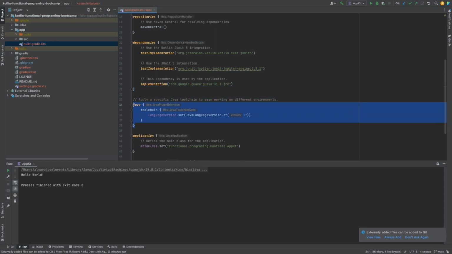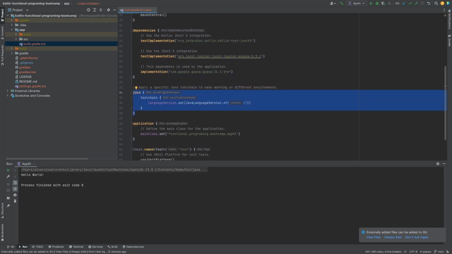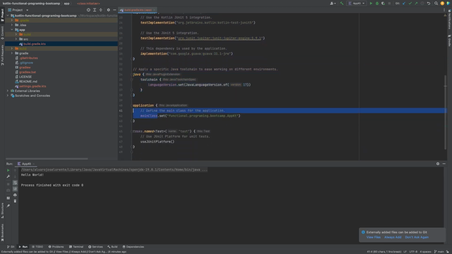We're defining what's a toolchain of Java that we're going to be using and what's the entry point for our application. In our case, it is what is in the package functional programming bootcamp, the app Kotlin file. Last but not least, there's a task for running our tests that uses JUnit. But let's focus right now on this line number 42. Nice number, by the way.